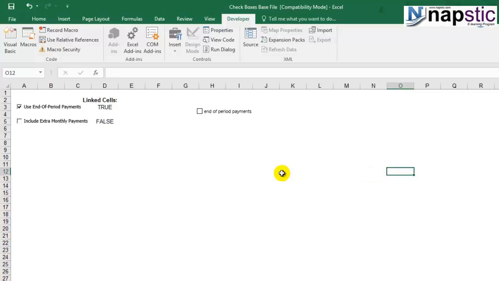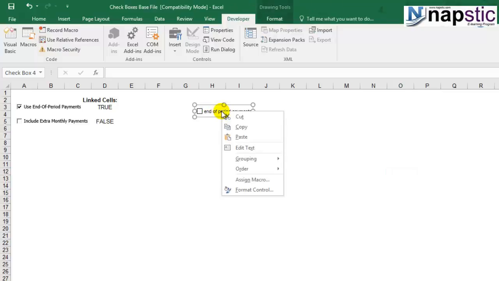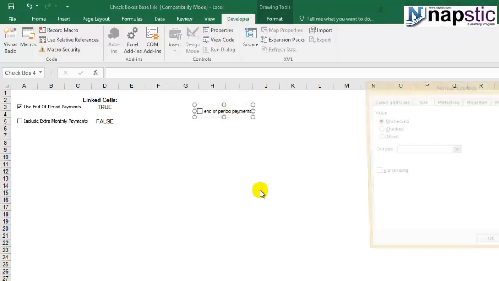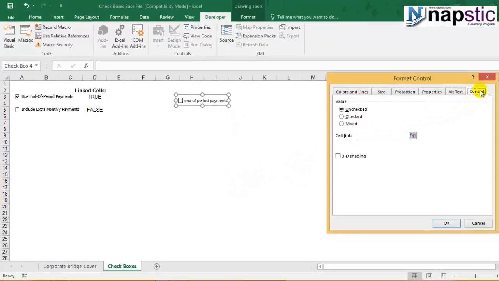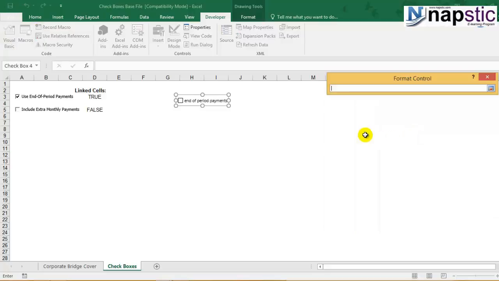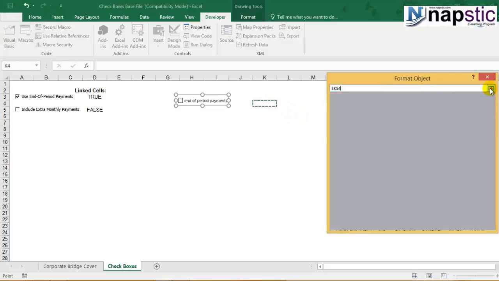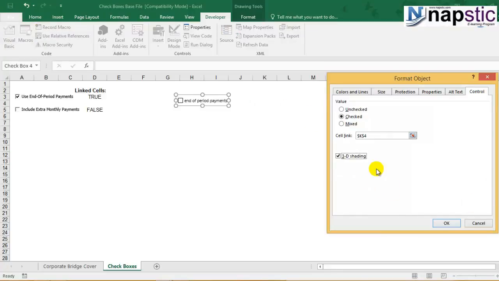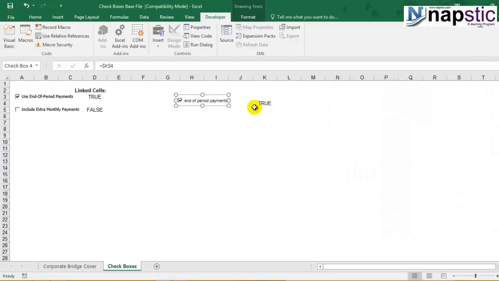Okay, so our checkbox is now ready, but as of now it is not linked to anything, right? If you do functions to it, it just gets ticked and unticked, but there's no meaning to it as of now, right? So you need to right click on it, go to Format Control. Under Control, let's keep this checked, and we'll provide a cell link. K4 should be fine. Let's give it some 3D shading and click on OK.